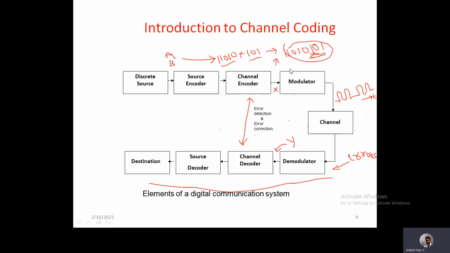Now, without correcting these errors, if you transmit this directly to the source decoder and destination, definitely at the destination you will receive error data. That means instead of the actual message the sender sent, at the receiver's mobile phone you will receive a different message: a mistaken or wrong message, or sometimes some symbols may be missed. So there will be noisy data received at the destination without the use of a channel decoder. That's why we insert the channel decoder here.